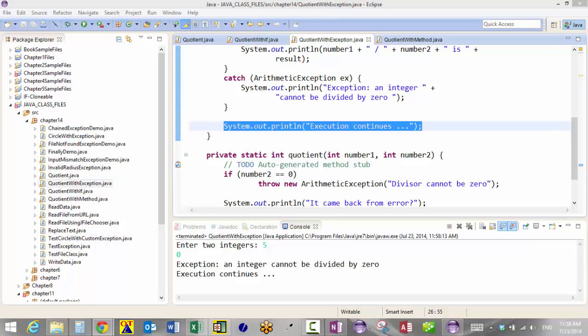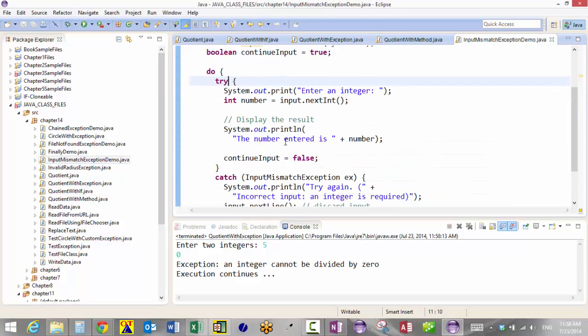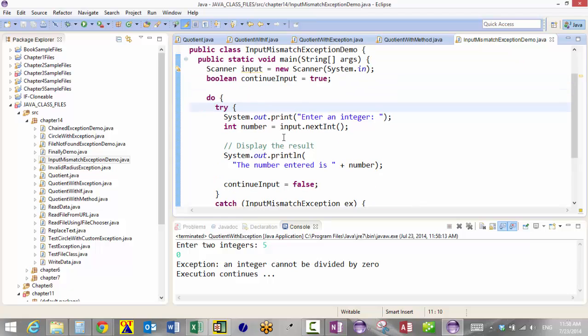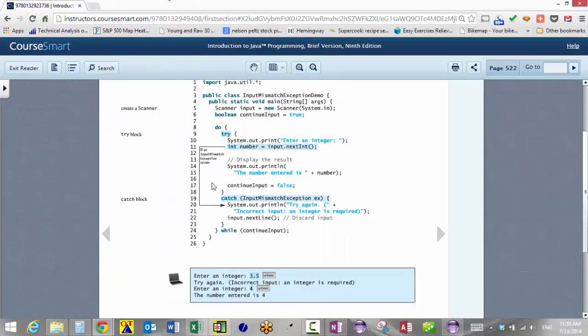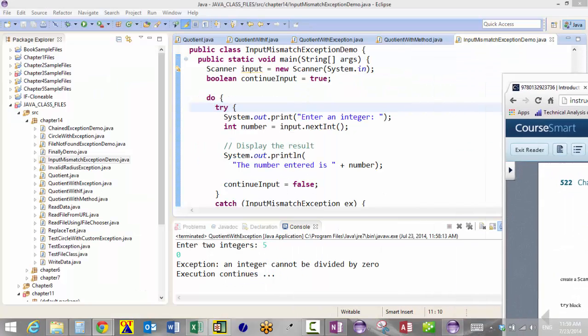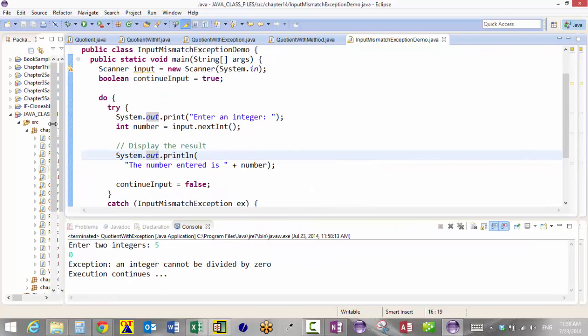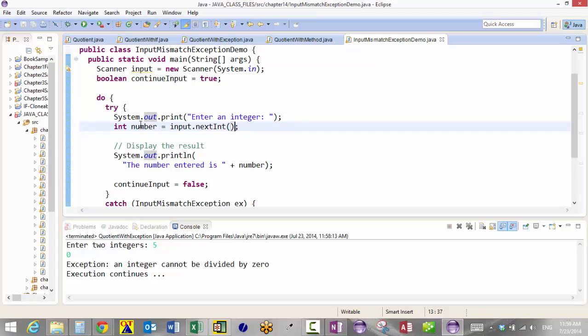Let's look at the other type of error, which is an input mismatch exception. Here let's look at this code, input mismatch. I'm just going to show you from the textbook. Input mismatch exception demo. You have that listing as well. In this case, let me make this bigger. We are trying some code.